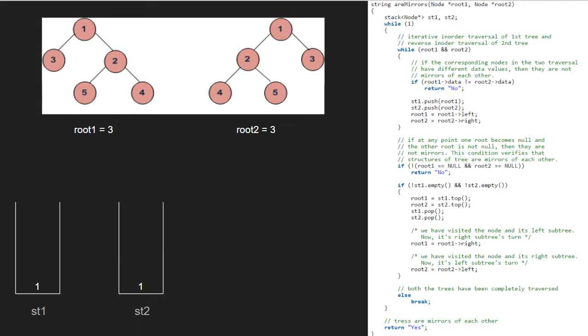Now, root 1 will point to root 1's right. So, root 1 will point to null. Also, root 2 will point to root 2's left. As it is null, root 2 will also point to null. Now we check if both roots are not null in the inner while loop. Since it is false, we check if both stacks are not empty.